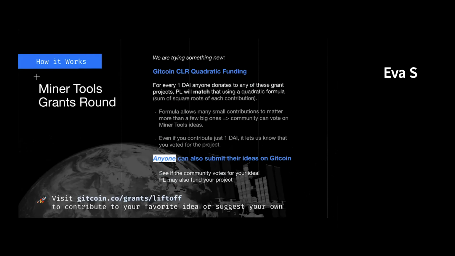How it works is that for every 1 DAI anyone from the community contributes to any of these grant projects, Protocol Labs will match that contribution using a quadratic formula, specifically the sum of the square roots of each contribution. This allows many small contributions to matter more than a few big ones, and is a way for the community to vote on these ideas. Even if you just contribute 1 DAI, it lets us know that you voted for this project and believe in it. And the more people vote, the more Protocol Labs will fund it.